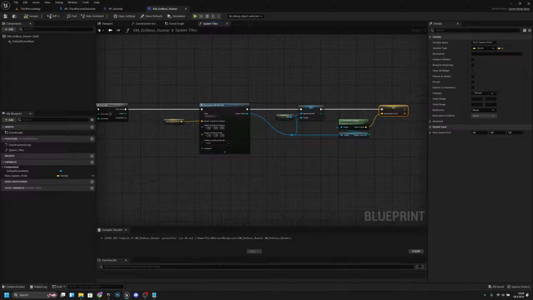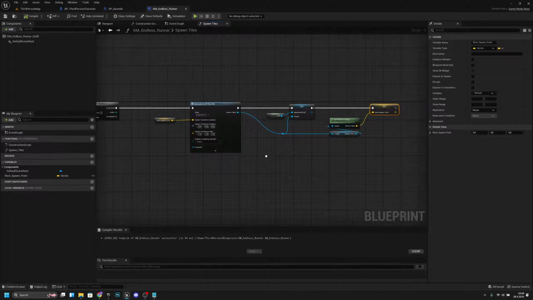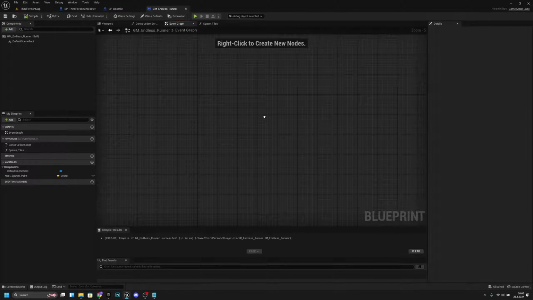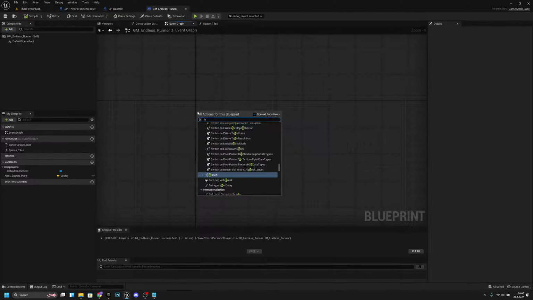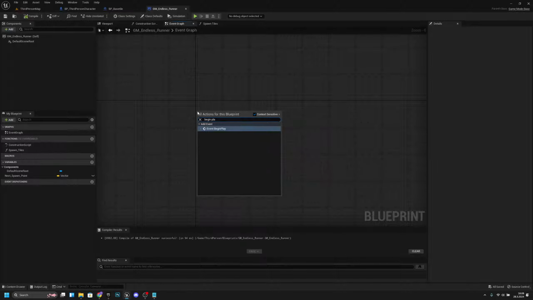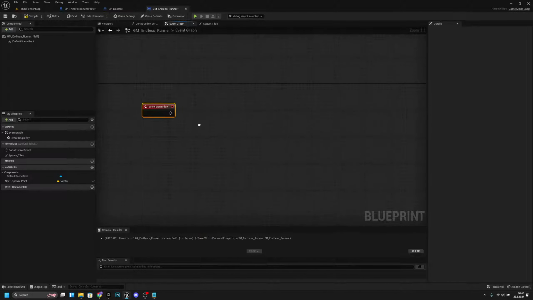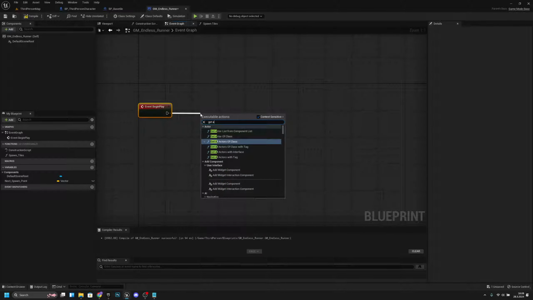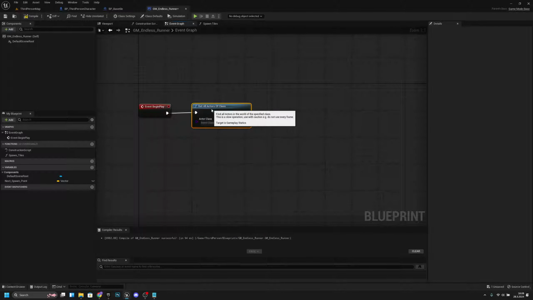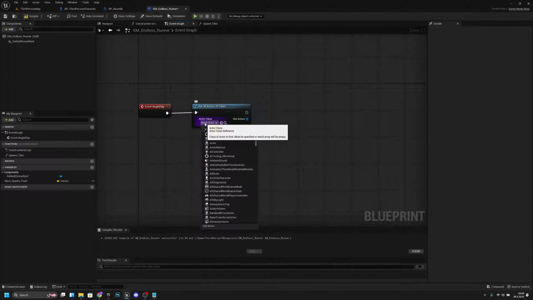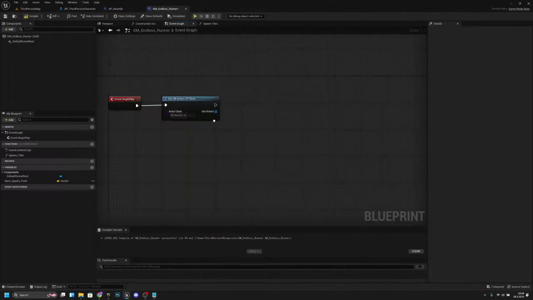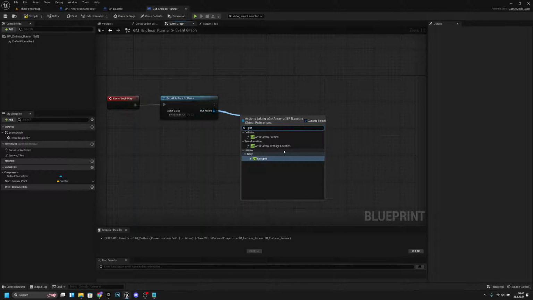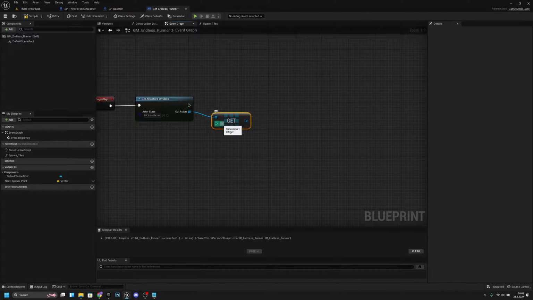And now what we want to do is go to the event graph. Okay. And what we want to do here is create a new event, add an event called begin play. And from the begin play, we want to get all actors of class. And we want to get the base tile, BP paste tile. And from here, we want to get a copy, and index is 0.